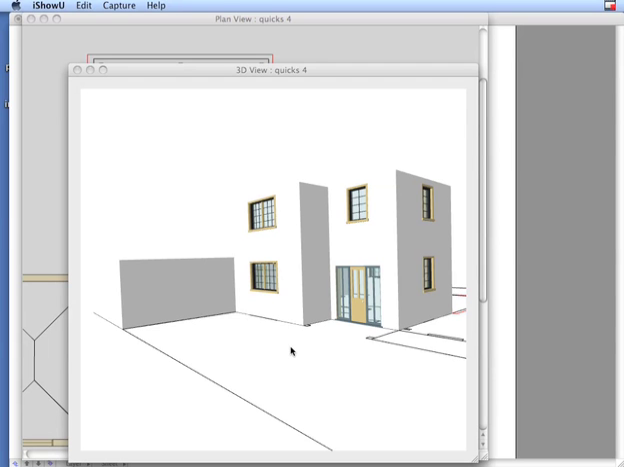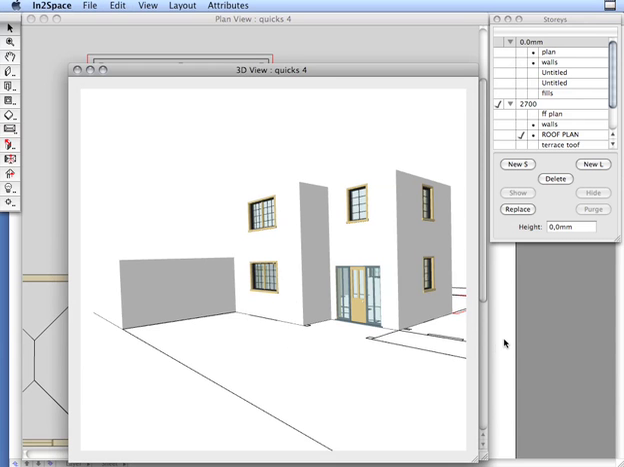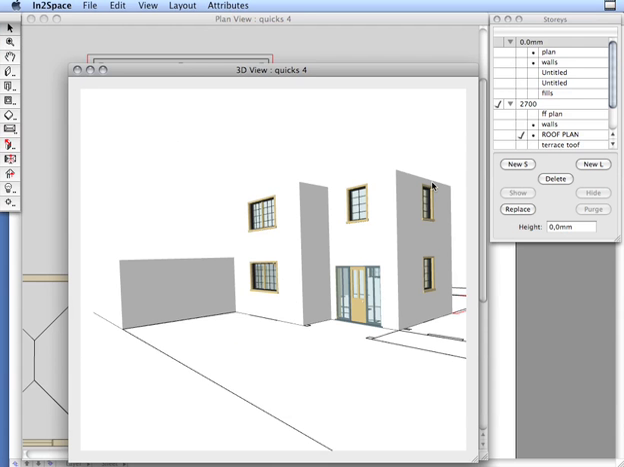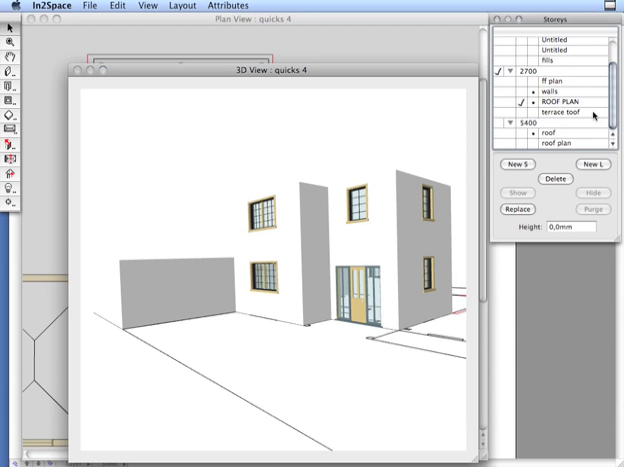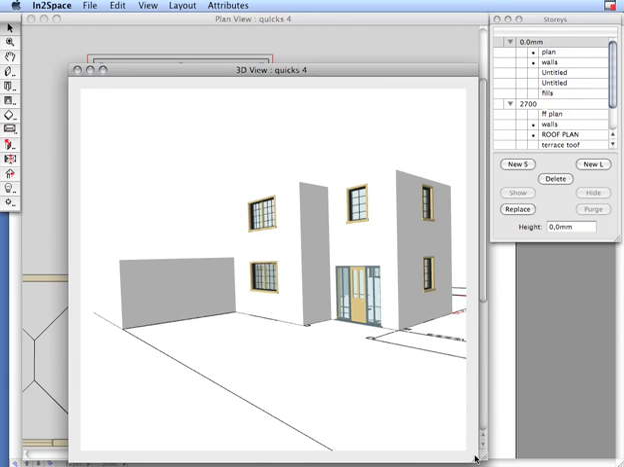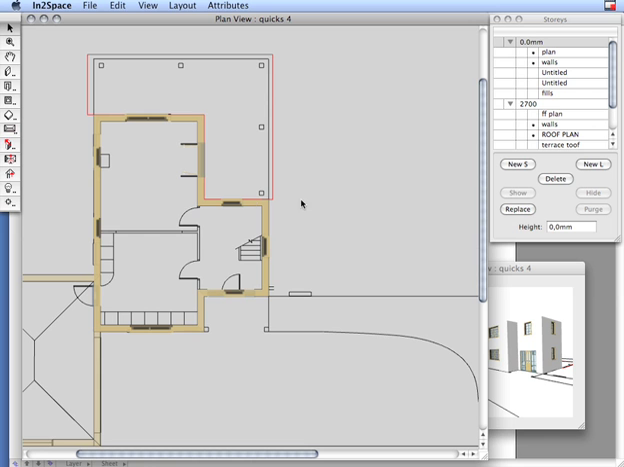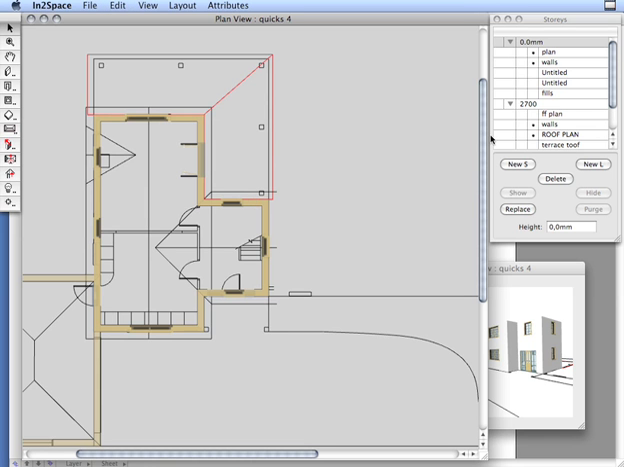Okay, time to top off our building with a roof. We'll first of all go back to PowerCADD. I've highlighted, or isolated rather, the roof plan that we're going to use, and I'm going to bring over the elements that we require. I'm going to copy those, take them over to in2space. I've already made a roof plan in a layer system, so we'll make that the active layer. Put the 3D window out of the way a little bit and paste that into situation.